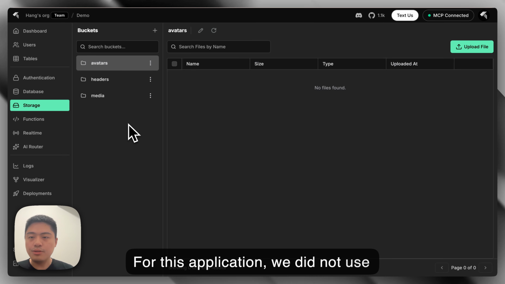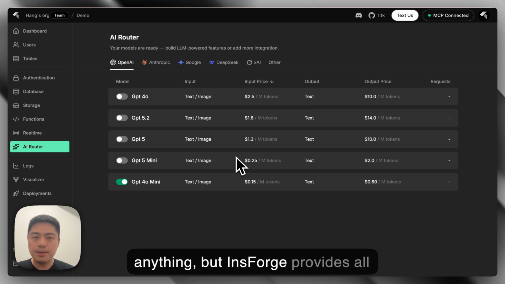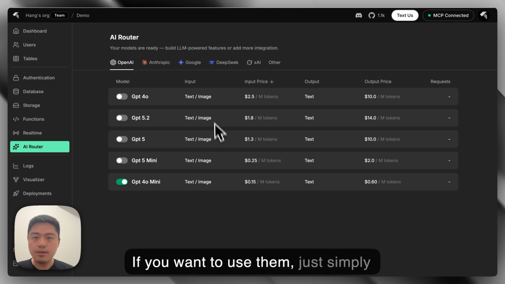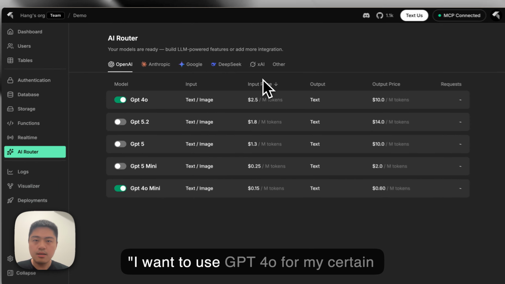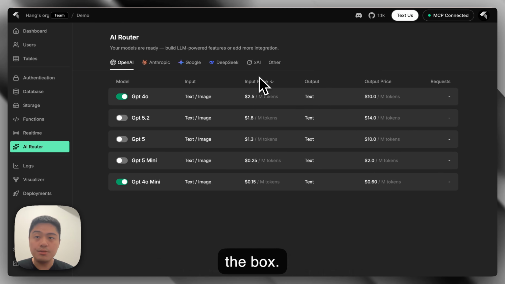For this application, we did not use AI, so we don't really configure anything, but InsForge provides all of these AI models out of the box as well. If you want to use them, just simply toggle it on and talk to your AI, say, I want to use GPT-4o for a certain feature, and you can use it out of the box.